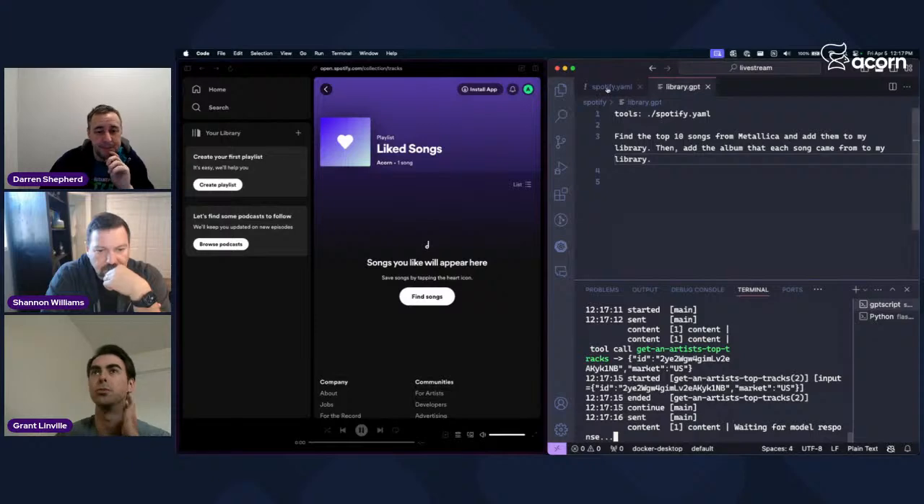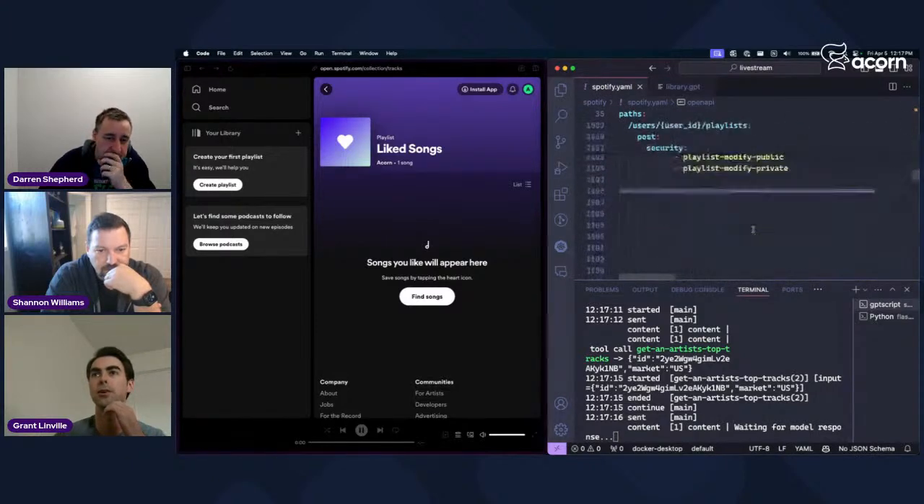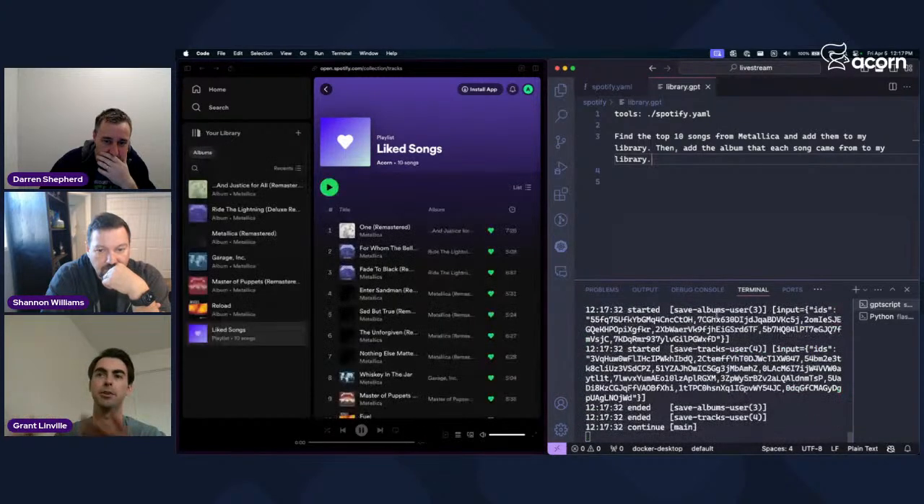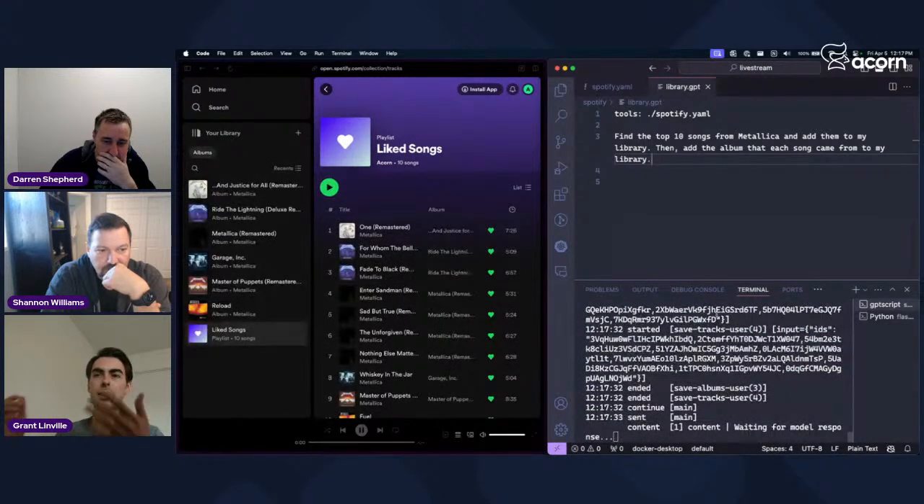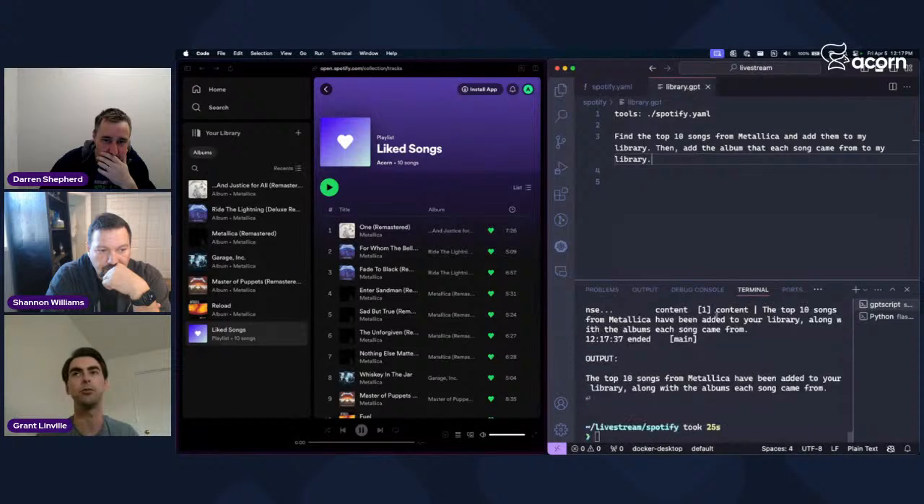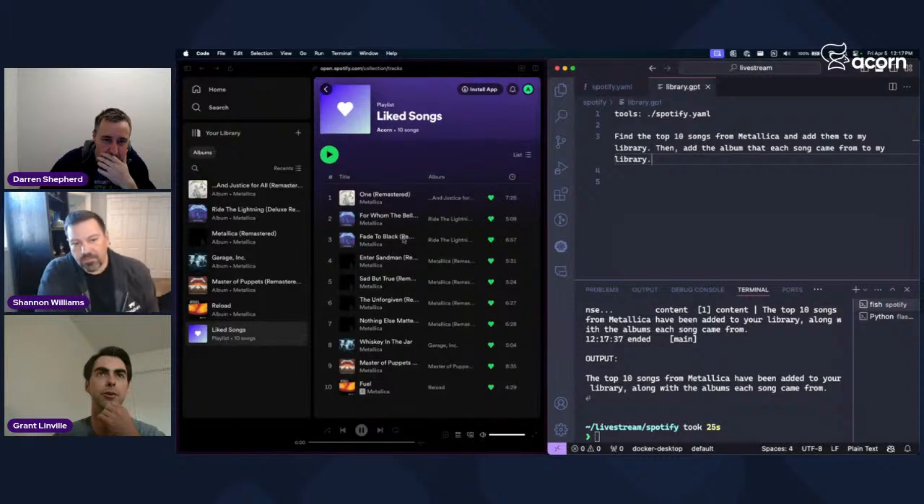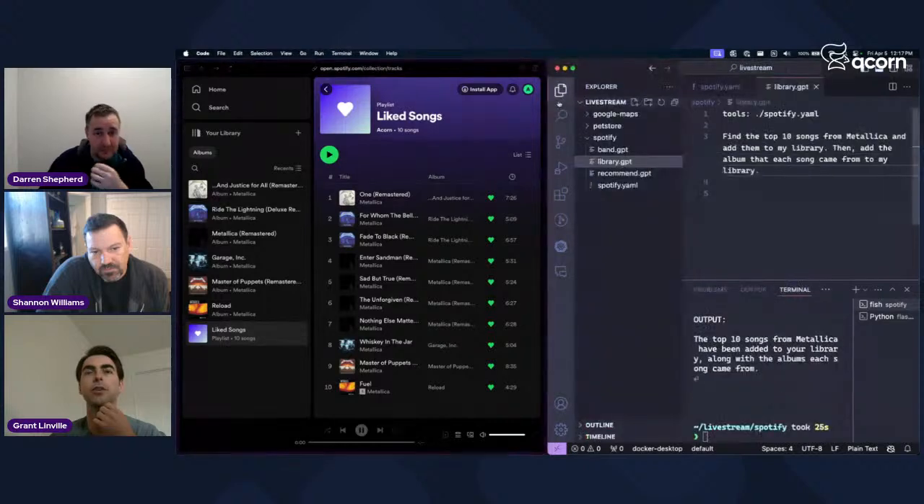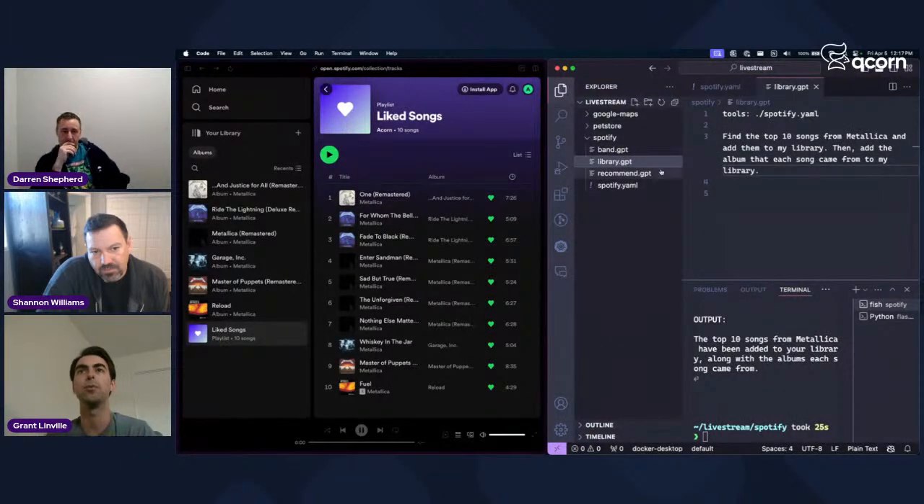There's a whole lot of tools in here since this is a pretty long OpenAPI definition. But because OpenAPI definitions are usually pretty well documented with descriptions and descriptive names and all of that, usually very little explanation is required in order to get the LLM to do what you want. So you can already see it added 10 Metallica songs to my library here, and then the album for each one of them. So you can just tell it to do things like that.